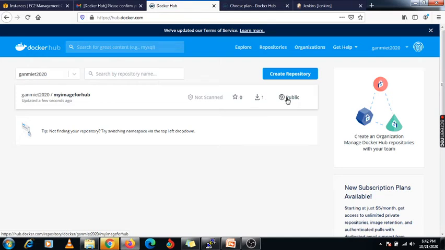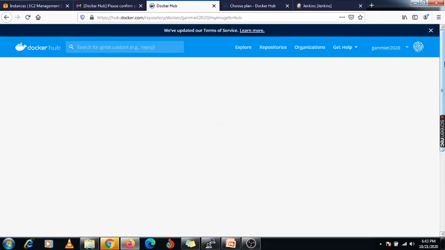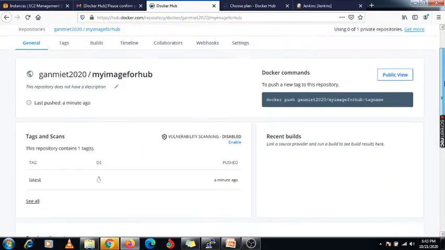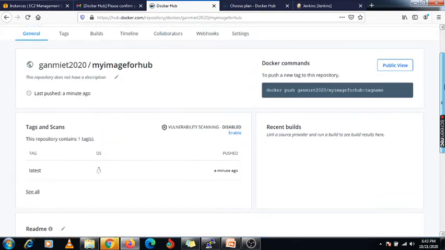But the access here is reflected as public. So there are two types of access, public and private. So whatever is public will be accessible from anywhere, and anyone can access this image from anywhere, right? So if you want to make it private, you can click here, and here is the option to make it private. So there are three options, I think.